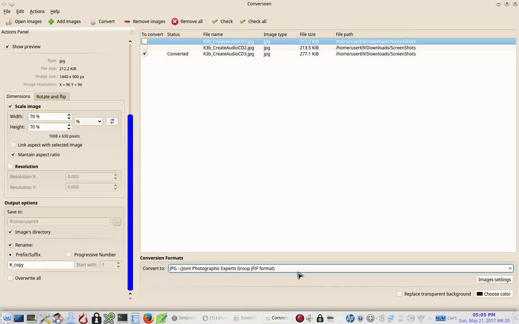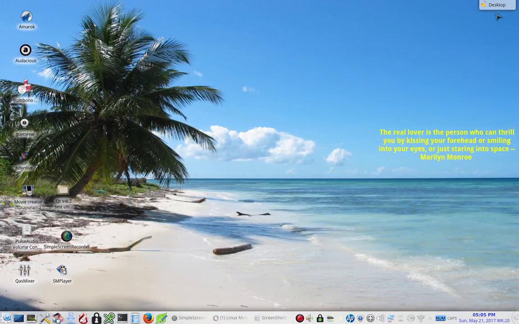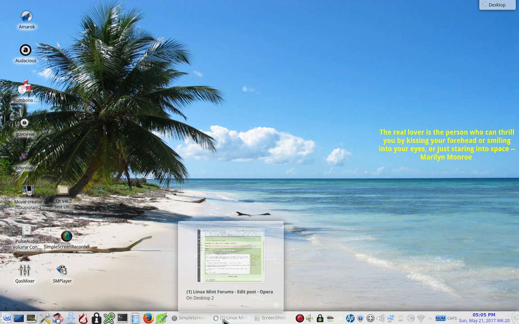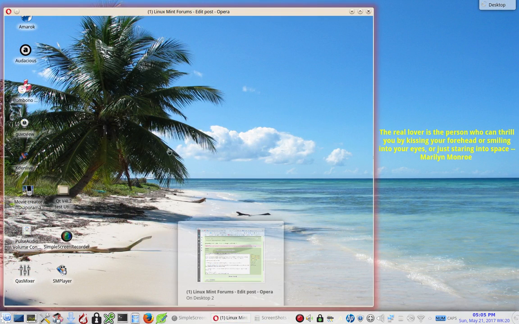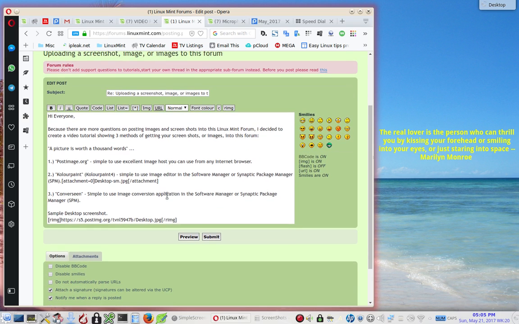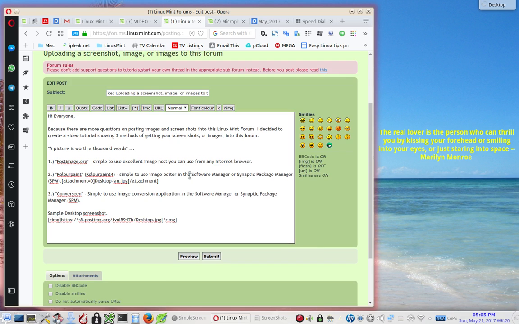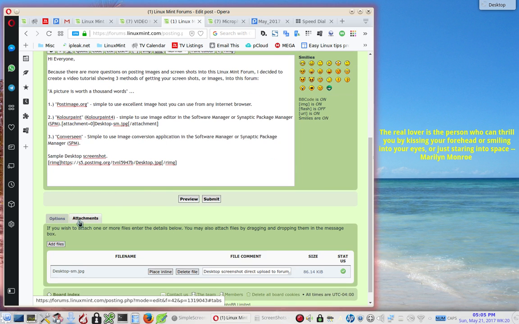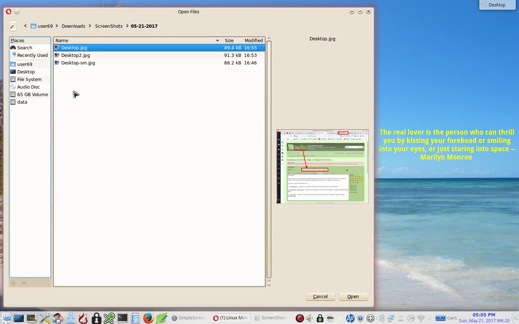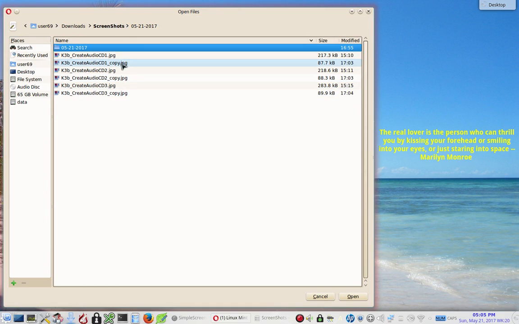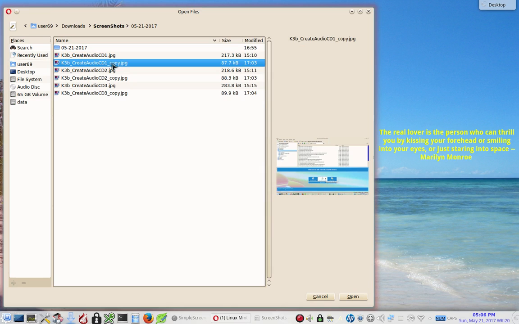So there's 3 different options I just showed you on how to get images or screenshots into the Linux Mint forums. Now, since I just resized those images, I could attach those. Just go to the bottom where I'm making a post or a reply, click Add Files, go to where I just resized and pick the ones that I just converted to less than 100 KB.